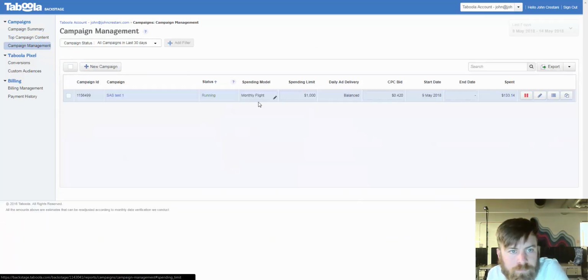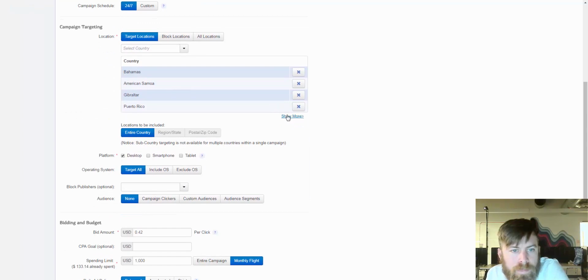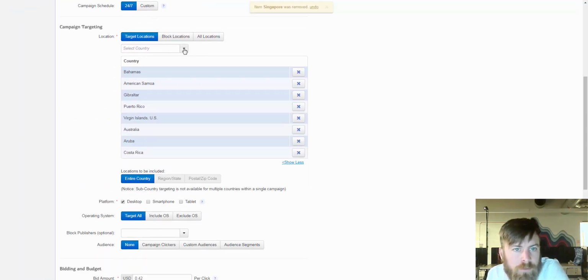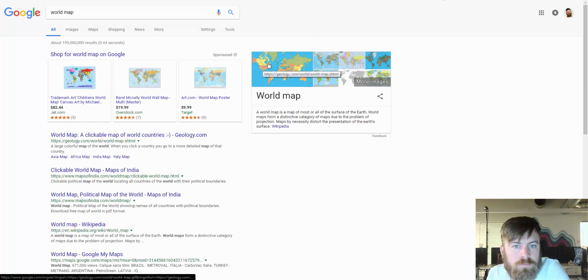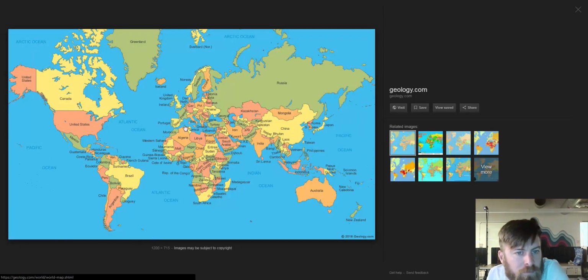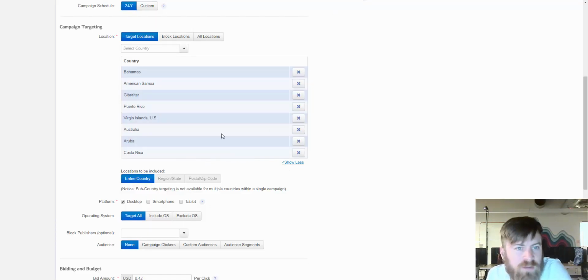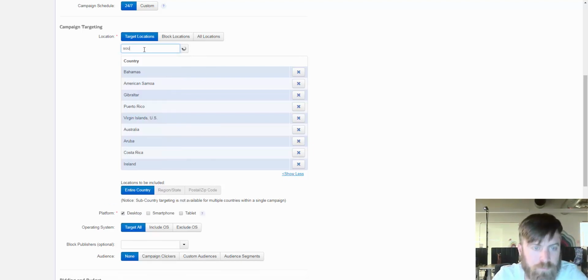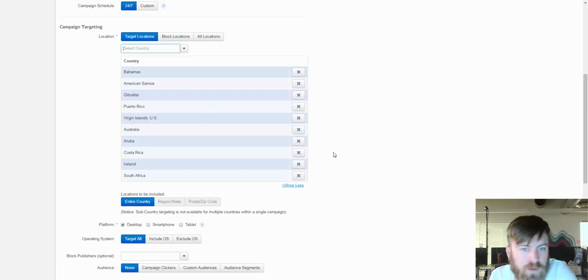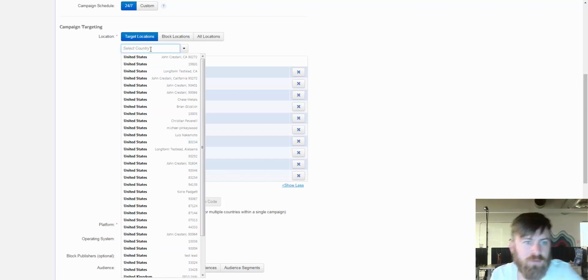So what I'm going to do is get rid of Singapore for now. I'm going to look at a world map real quick and just see. Ireland and South Africa and Fiji I can add in. I basically am just focusing on some third world countries for now. Not that Ireland's a third world country, but I want to focus on some third tier countries so I can pick up some cheap traffic, but again, not too much.